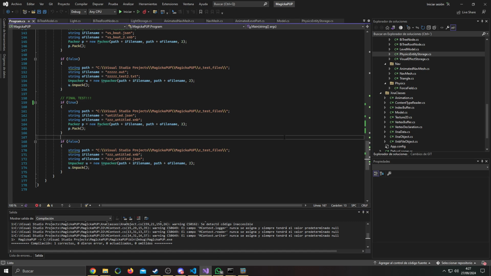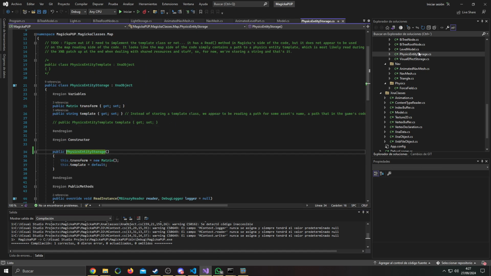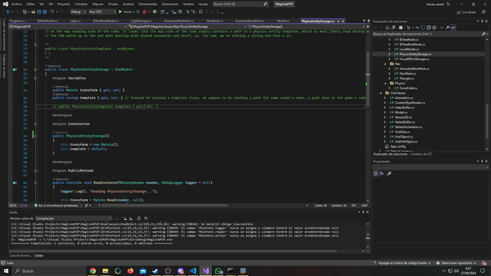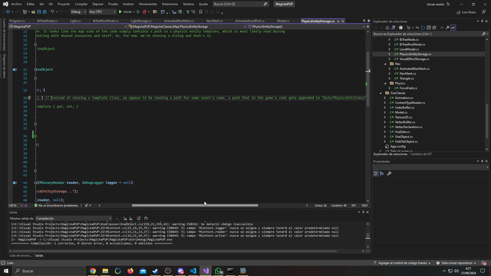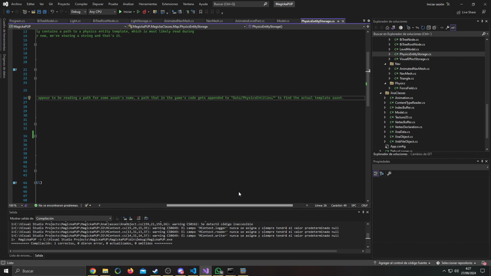Well, very simple. Actually, if we go to my old code right here, I had this comment right here, because when I was reverse engineering the code, this was a real long time ago, like multiple weeks ago, and I had forgotten about this, right? I had just remembered that instead of starting a template class, we appear to be reading a path to some storage asset, right? Some asset's name, and the path is appended to data physics entities.